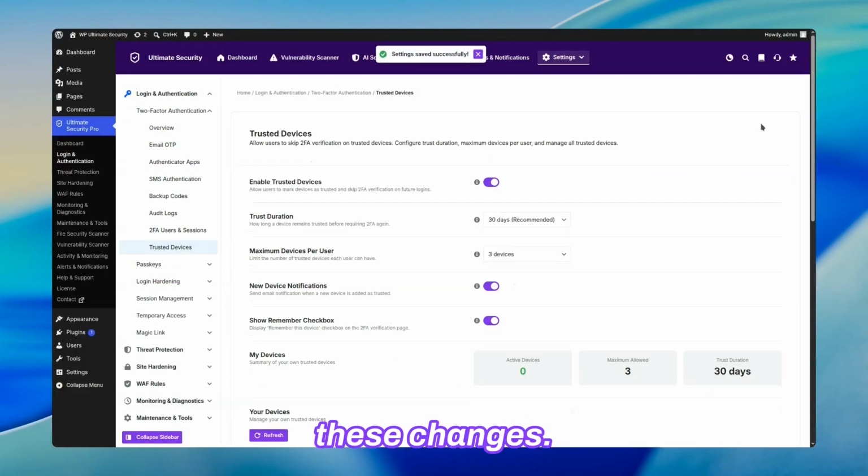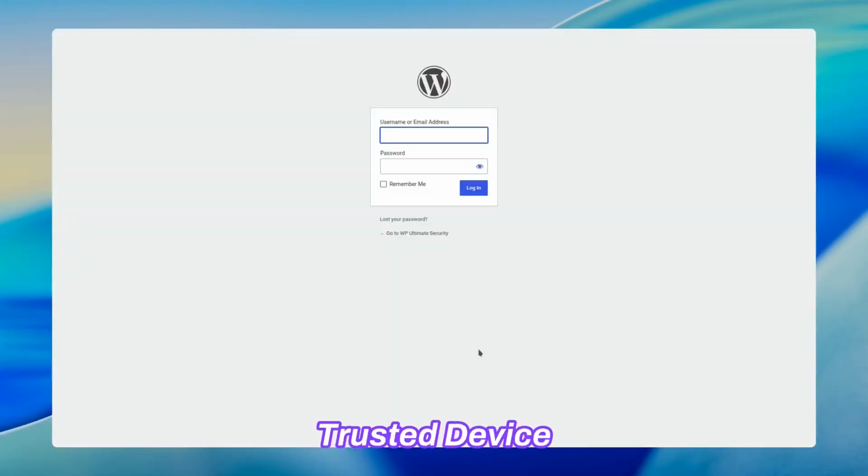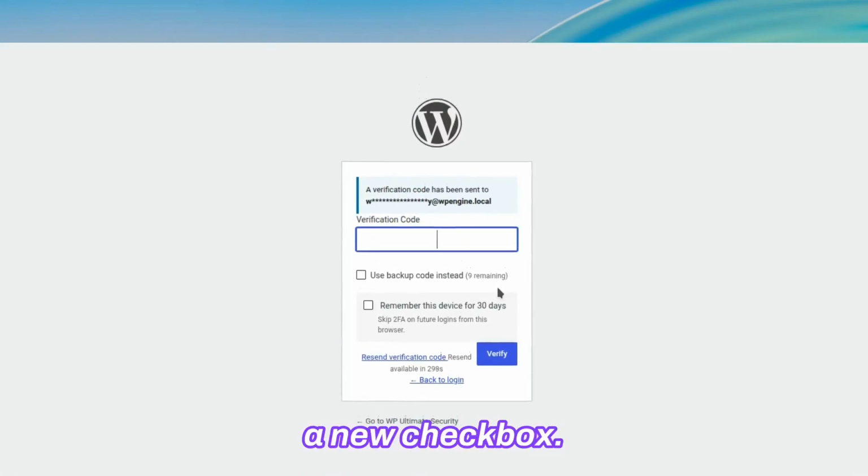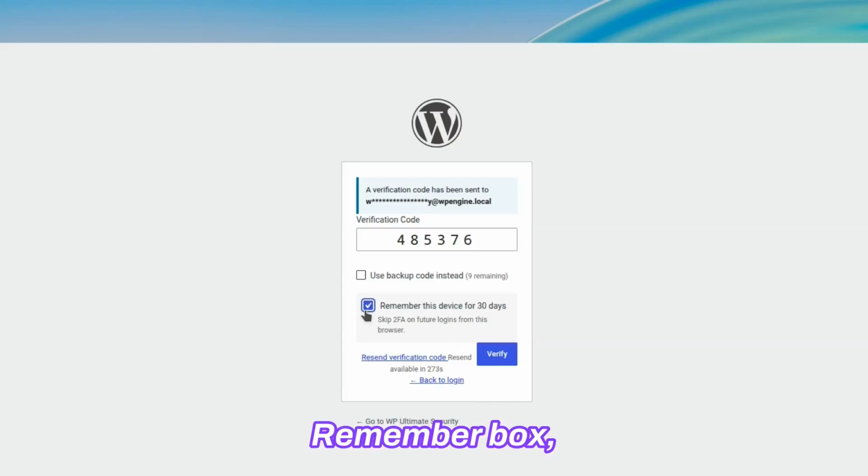Let's save these changes. Now open a new browser tab and go to the WordPress login page to see the trusted device option in action. After entering our username and password, the verification screen now shows a new checkbox. Remember this device for 30 days, with a small note explaining that this will skip 2FA on future logins from this browser. We also still see the backup code option, now showing one less code remaining than before, confirming the code we used earlier was subtracted correctly.